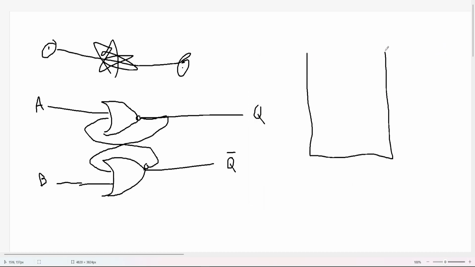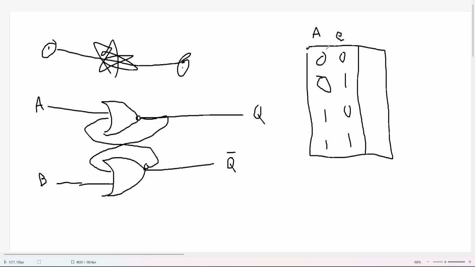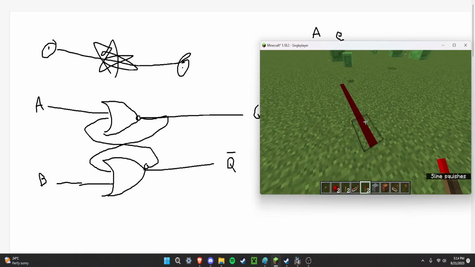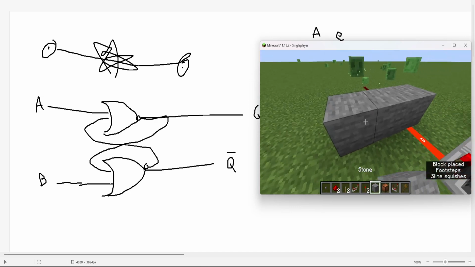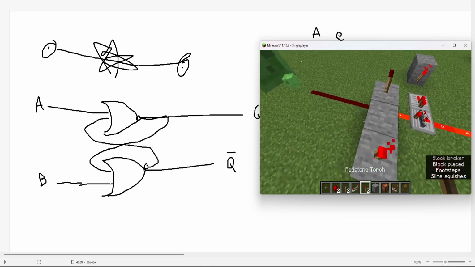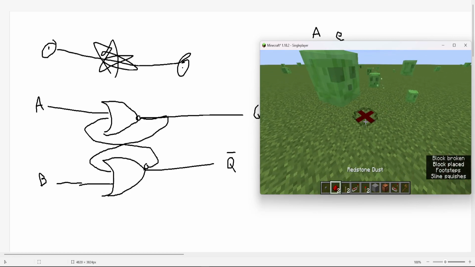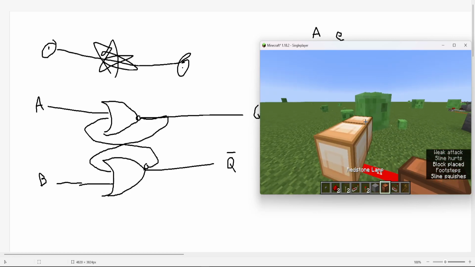So let's make that here. This is if we want to enable, E for enable, and this is our A input. If it's 0 and we don't want to enable, it's 0. If it's 0 and we want to enable, it's 0. If it's 1 and we don't want to enable, it's 0. If it's 1 and we want to enable, it's 1. And this is an AND gate. So what we can do is attach an AND gate to the wire, and it only turns on when we want it to.